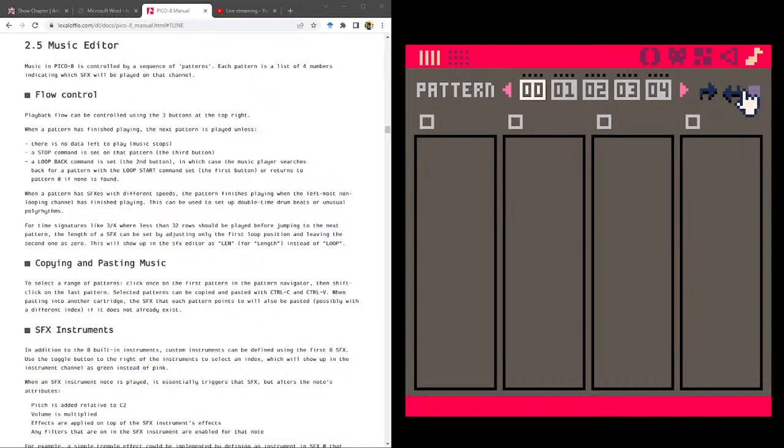When a pattern has finished playing, the next pattern is played unless there is no data left to play, a stop command is set on that pattern, the 3rd button, or a loop back command is set, in which case the music player searches back for a pattern with a loop start command set, or returns to pattern 0 if none is found. When a loop pattern has sound effects with different speeds, the pattern finishes playing when the leftmost non-looping channel has finished playing. I don't know what that means.